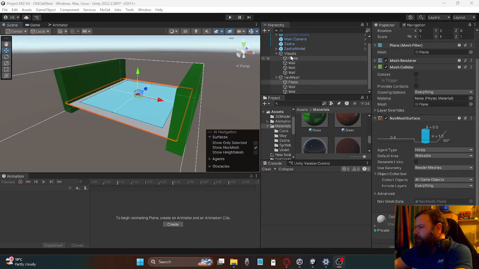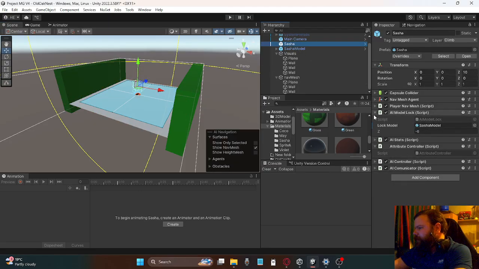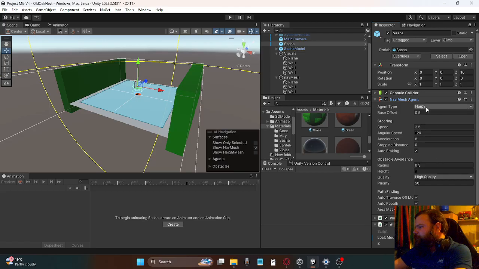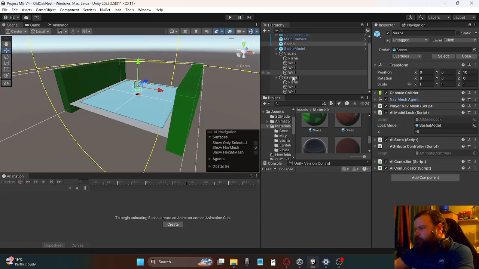So I've set it for harpies. If we take a look at Sasha, her nav mesh is set to harpy. She's looking for walkable, which means she'd only be able to walk there. Perfect. She won't be able to fly within her nest. Later I can add features like that. But for now I just want proof of concept.